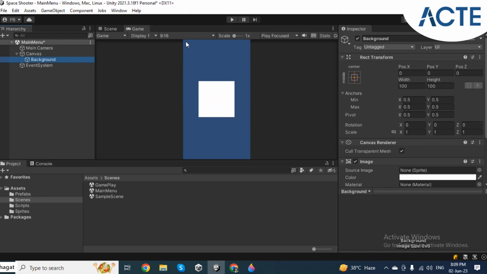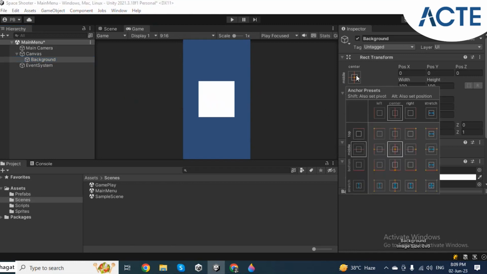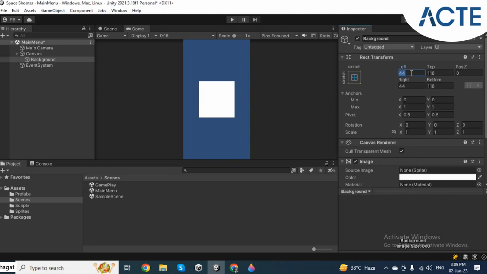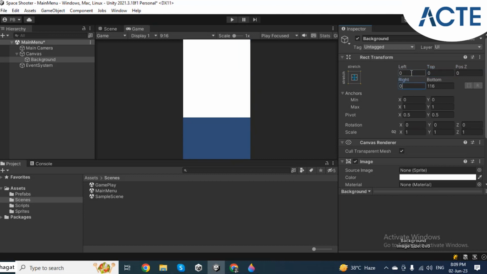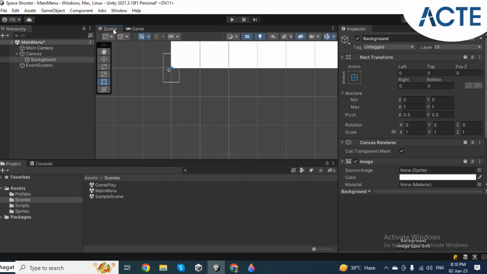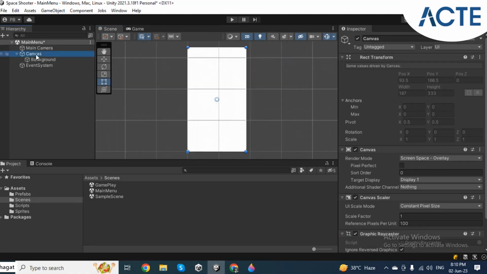But we want this image to be occupying whole space of this screen. For that, we can change these anchor points here. You have to click here and you have to make this stretch. You can see here stretch is the option, right bottom corner. You have to make this stretch, and then make from left 0, from right top 0, position 0, z 0, right 0, and bottom 0. Okay, so we have stretched, like in scene view you can see it is stretched now with the canvas.